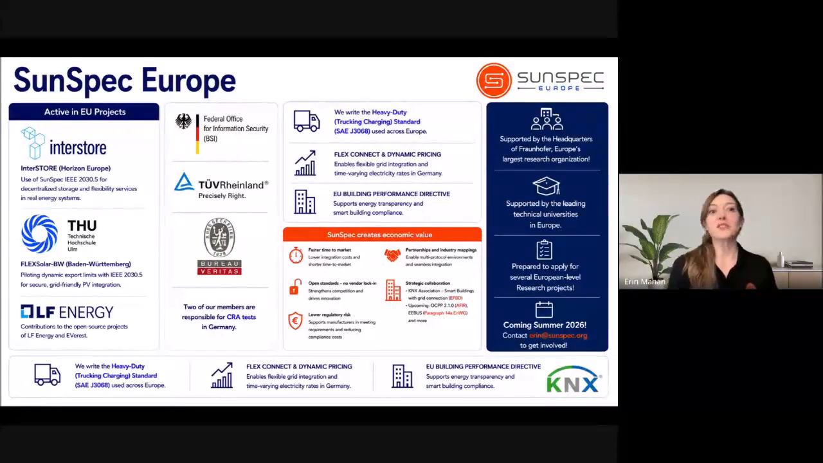So SunSpec Europe, as you already know, is involved in several European projects. We were involved in a Horizon Europe project called Interstore, and this was a well-funded project to investigate SunSpec IEEE 2030.5 for flexibility use cases. We are also currently involved in a Technische Hochschule Ulm project, the Technical University in Ulm, project for Flex Solar Baden-Württemberg.